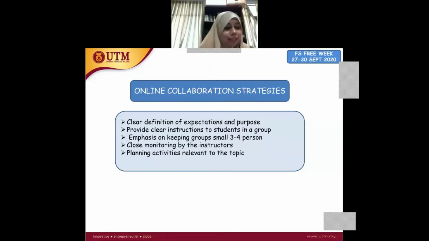Lastly, we need to plan activities relevant to the topic. Activities, so that the students may find it interesting to have that sort of activities. So they feel that they need to do that activity in order to gain some knowledge on that topic. Okay, so those are the strategies.